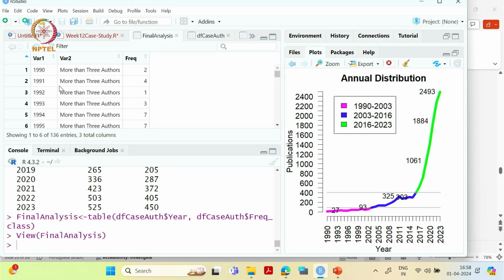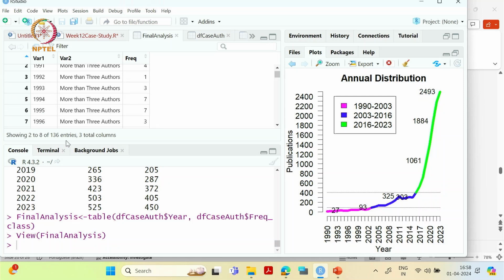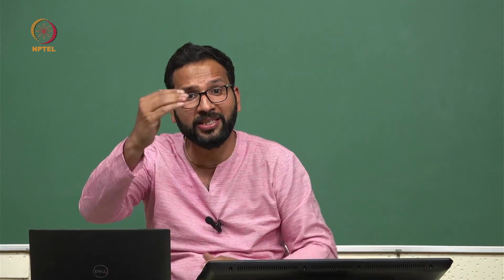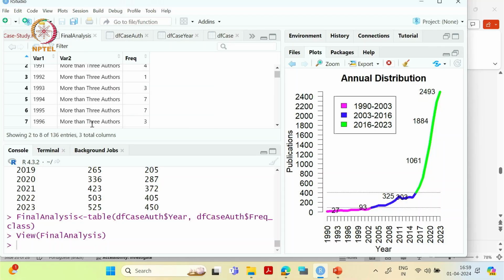So the whole data we have, see these 136 entries, because our year data is for 34 years, from 1990 to 2023. So it counted all four group values for each year. What exactly is the occurrence of more than three authors for 1990, of three authors for 1990, of double author for 1990, and of single author for 1990. So they are counted for all the 34 years. That is why it is showing 136. Okay, 34 into 4, it will be 136.